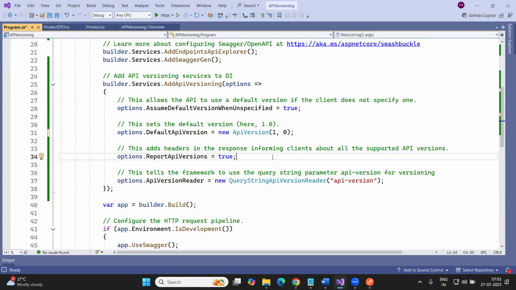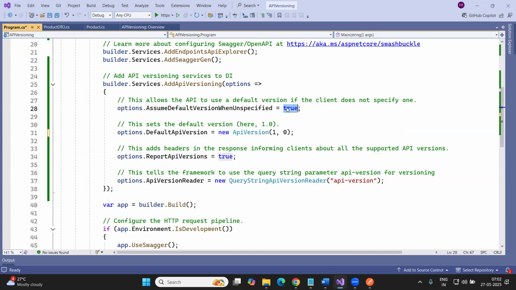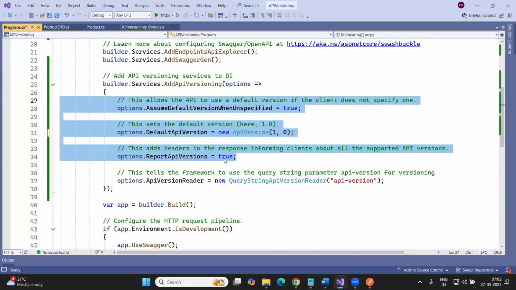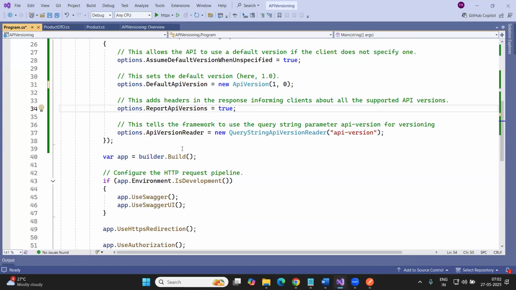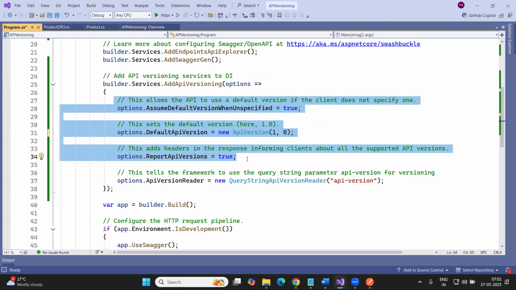If you want to inform the client of this information, then you have to use ReportApiVersions. I will also show you how this information is returned to the client as part of the response header. Clear? So these three options are false by default. If it is true, then you have to specify this thing. By default false. If you want to inform this information to the client, then you have to set this to true. In this case, this is mandatory. And these first three statements we have written are going to be common irrespective of the type of versioning you are using.